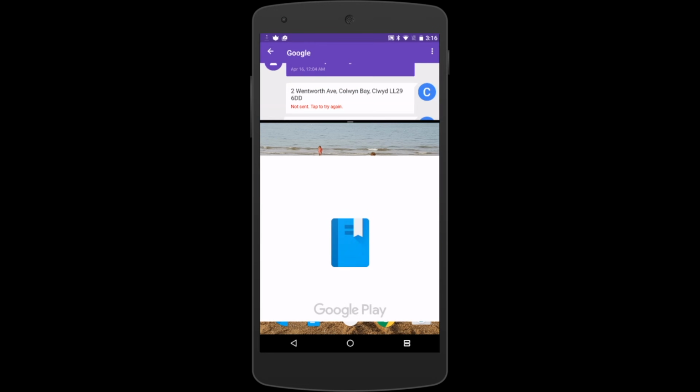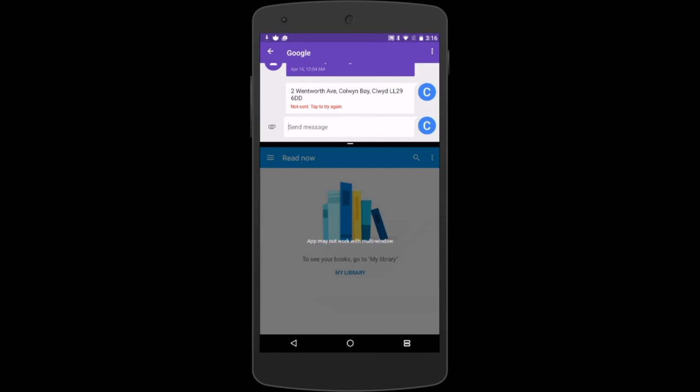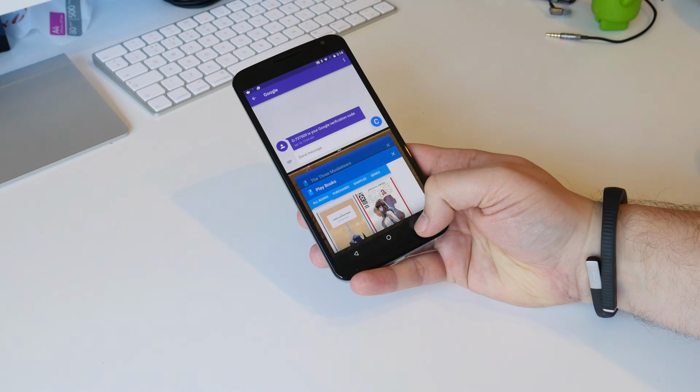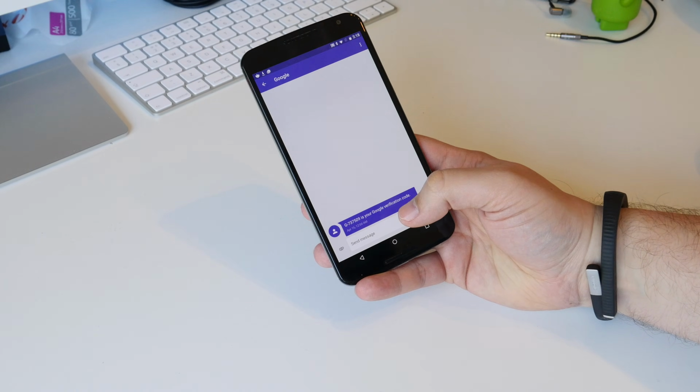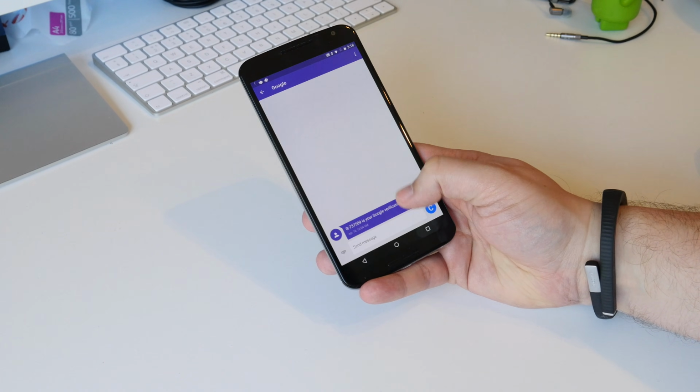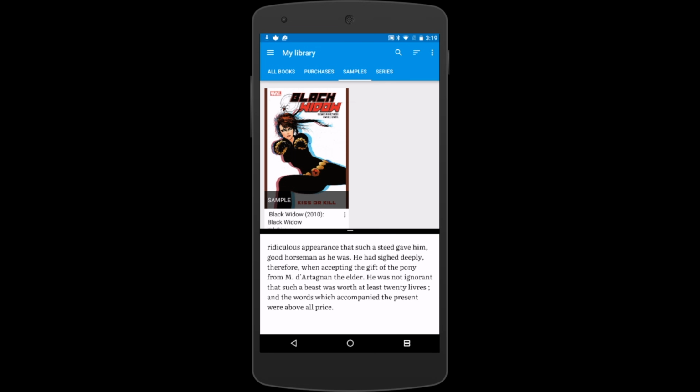Now, like with launching split screen mode, there are a couple of methods for cancelling it too. First off, you can press and hold the split screen app switching icon. Second, you can just drag the app splitter until it's right at the top or the bottom of the screen, filling your display with a single app.